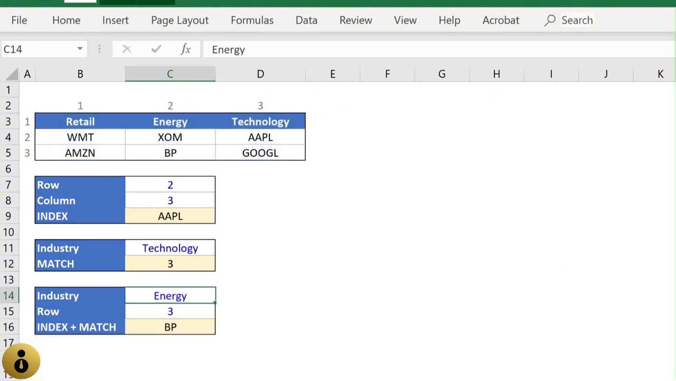So now this means instead of having to type the number 2, I can pass the energy industry, or I can pass the technology industry, and INDEX MATCH will go and find the piece of data that I'm looking for. Right now, this is very similar to VLOOKUP.